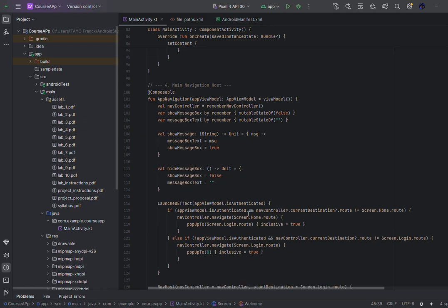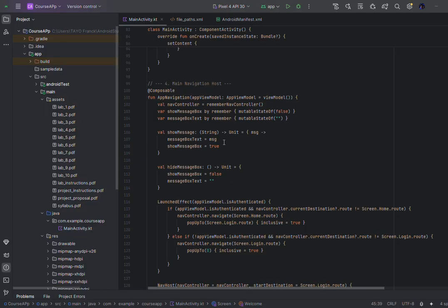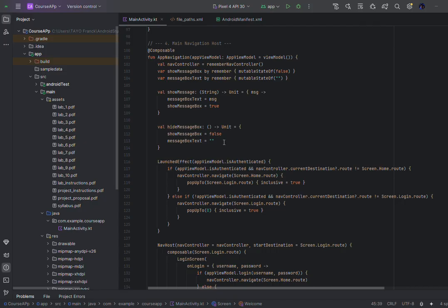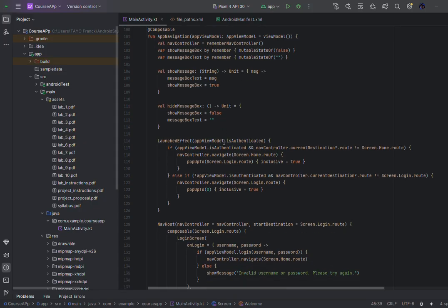Now we have the AppNavigation composable. The core of our app's flow is managed by the AppNavigation composable. This function acts as our navigation host, defining what different screens a user can visit and how they can move between them.